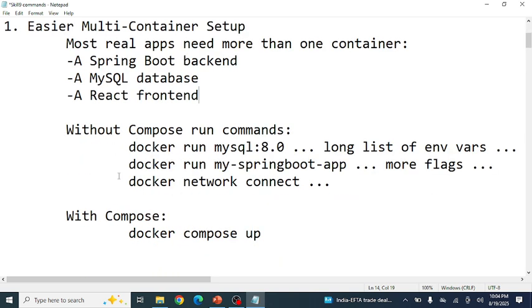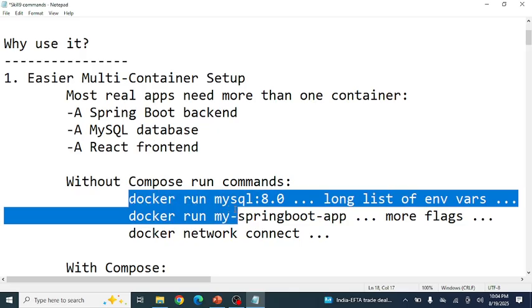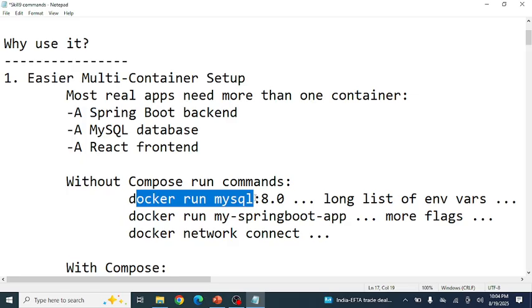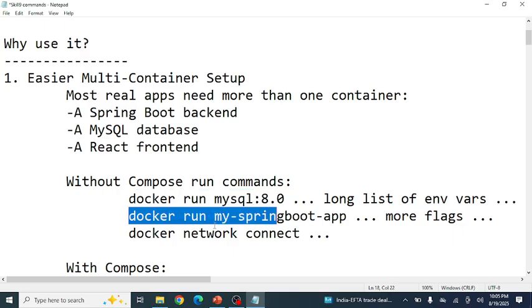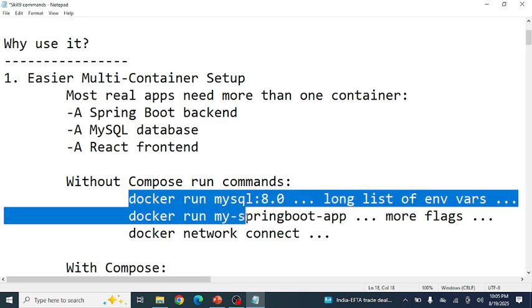Let's see the example. If you are using Docker file instead of Docker Compose, there are three commands. One is docker run MySQL with environment variables, MySQL username, password, path, and everything we need to give. And we need to run the Docker Spring Boot. We need to run the network also. Spring Boot and MySQL, these two technologies have to communicate with each other to make it a single application. Here we need to maintain the network.